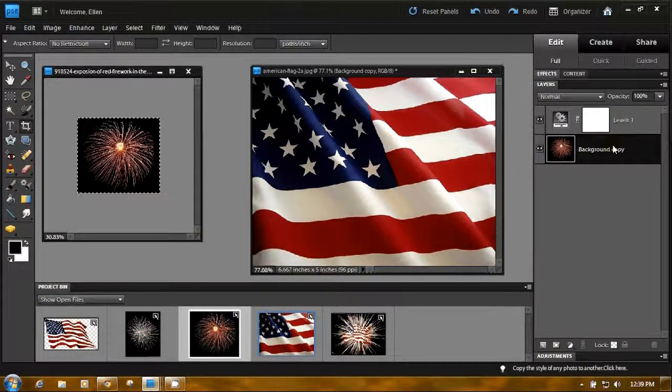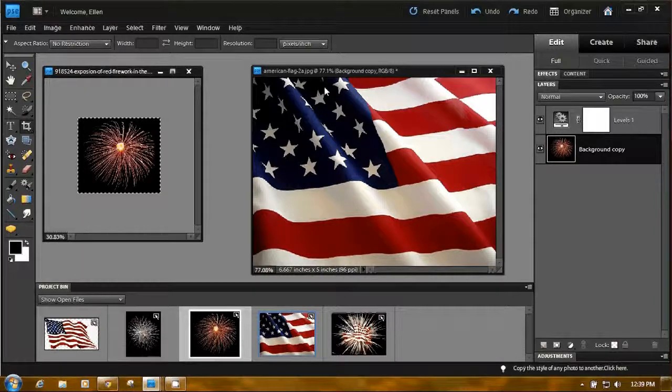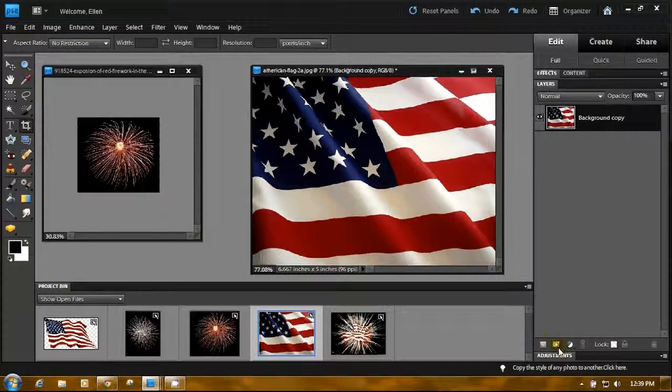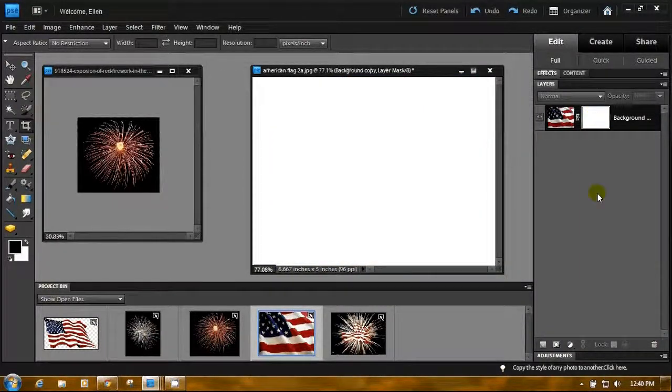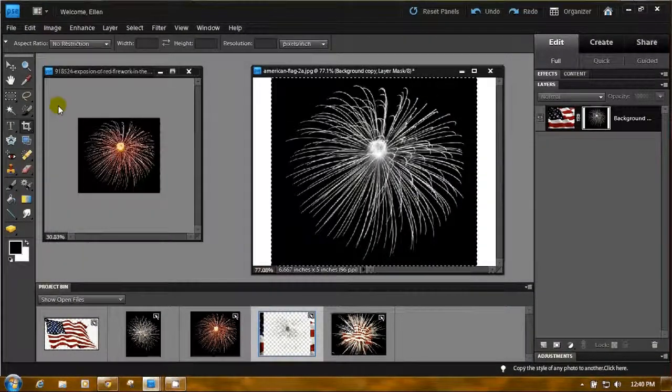We just can't copy this. We have to copy the whole thing. So Edit, Copy Merged. Then we're going to go back to our flag. Come down here, the second icon from the left, which looks like a square with a circle in it. Click on it and we add a mask. Hold down the Alt key, and okay, your image turns white. And then just Edit, Paste.